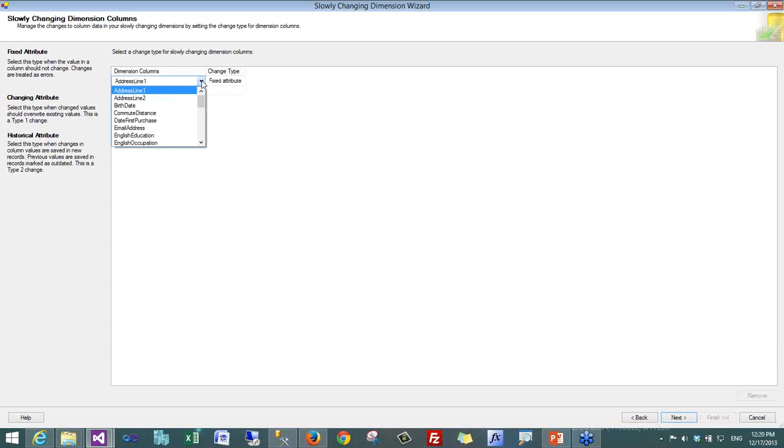So I'm just choosing one of the attributes, for example English education, and I'm saying that the changing type of this is historical attribute, which is type 2 of the slowly changing dimension. You should do this for all attributes in the dimension to which you want to apply slowly changing dimension, choosing which type you want. But for the simplicity of this example, I just choose this.